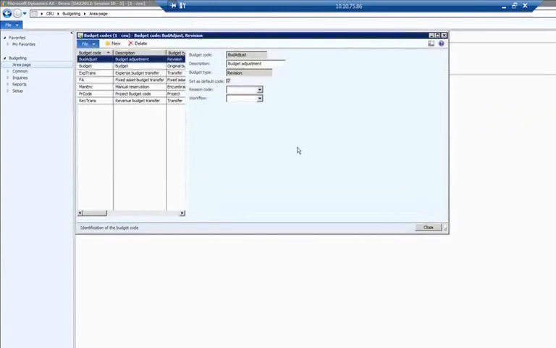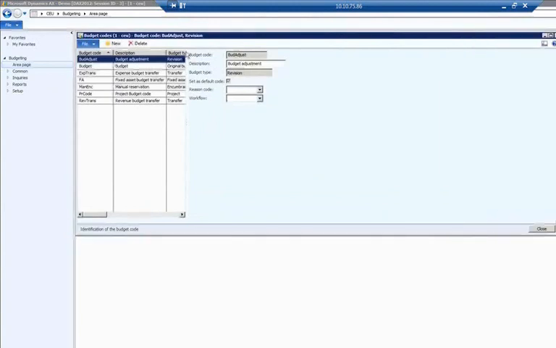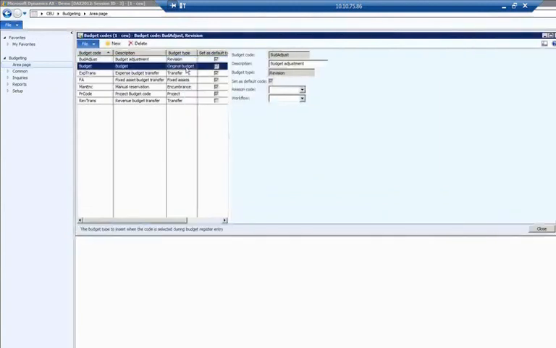In the Budget Codes form, you can see the budget types defaulting in, which are system-defined values, so revision, original budget, transfer, fixed assets, encumbrance, project transfer. I can create new budget codes. You can also default in a reason code for the budget codes that you create.